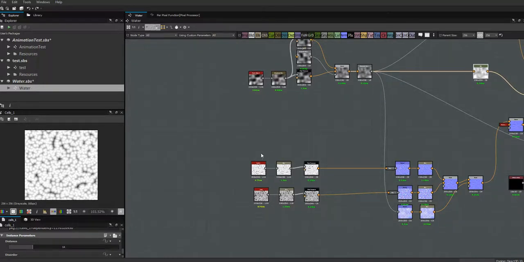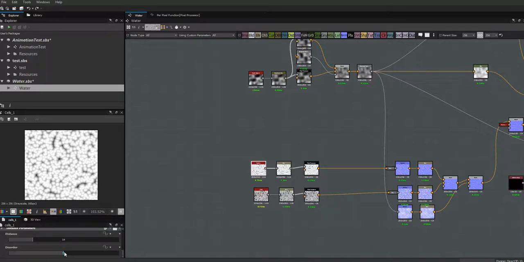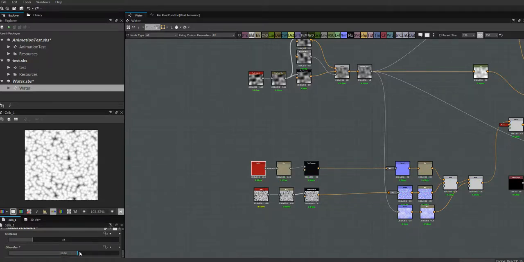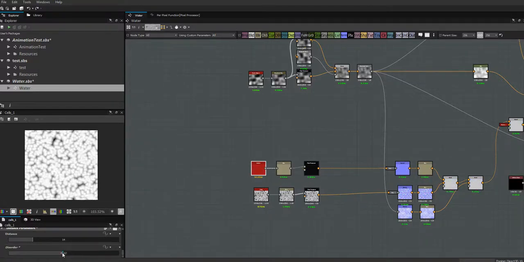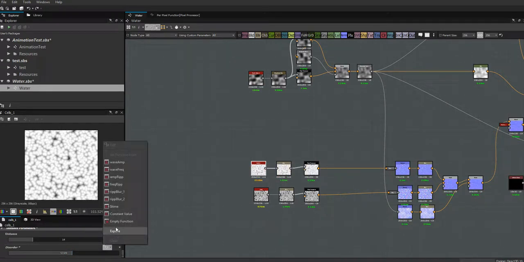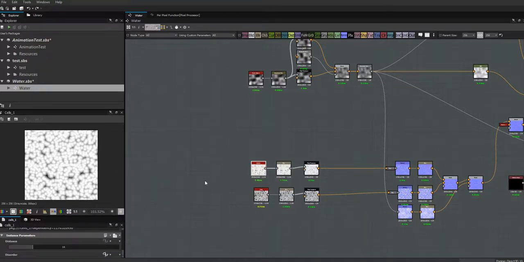Before I go on, I forgot. These cells here, in my original, this disorder here looks really awesome. So I forgot to add this on the last time, but this is really quick. We don't even have to make an empty function. We're just going to put a time slider on that. And that's done.